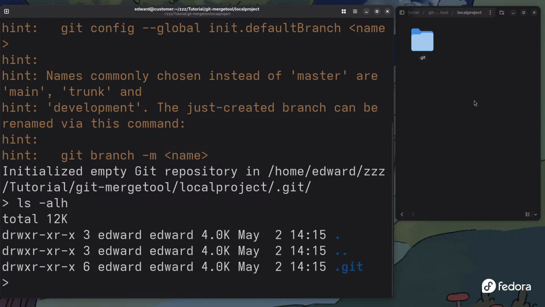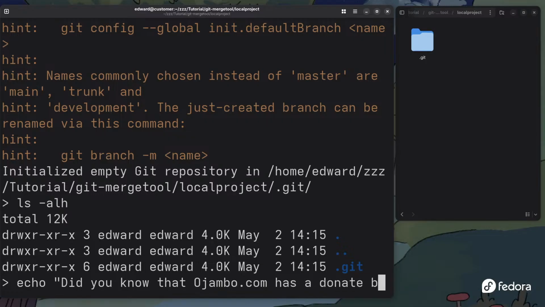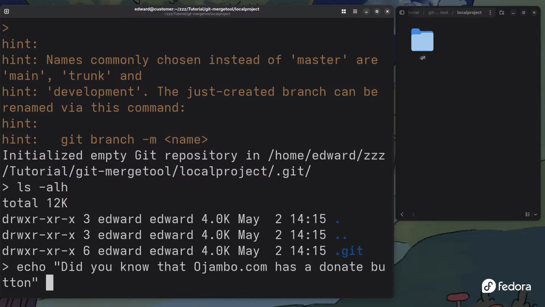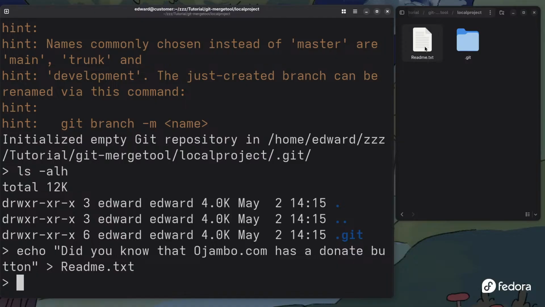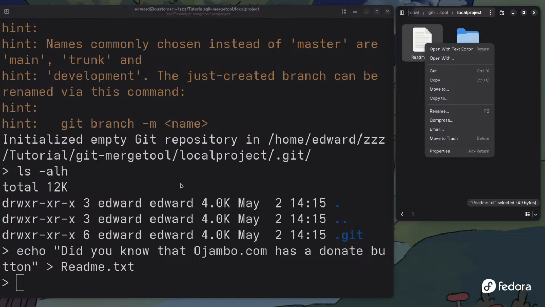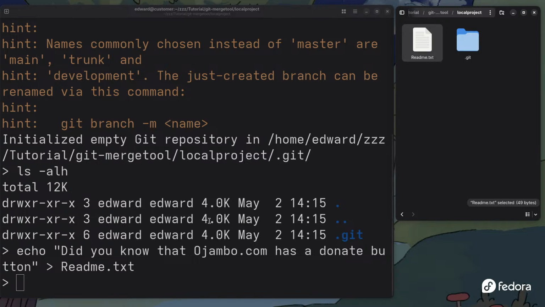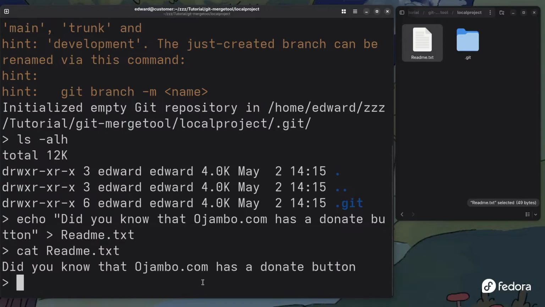Okay, next, I'm going to create a file. As I said, I can use a text editor, but I'm going to do everything on the command line. So I'll just echo, and I'll say, did you know that ojambo.com has a donate button? Into readme.txt. So I've created a readme.txt file. Now I can open this up in a text editor just to see what it is, but there's really no need to. If you want, you can follow that way, but I can just use cat readme.txt to see its contents. You see it says, did you know that ojambo.com has a donate button? Okay, so that's what I want.